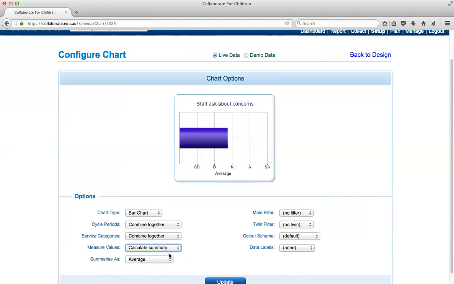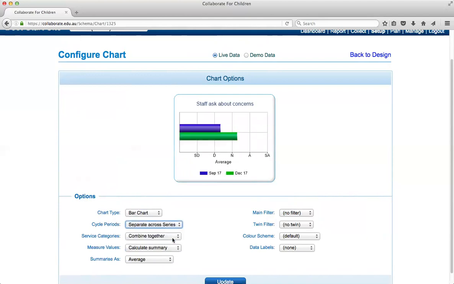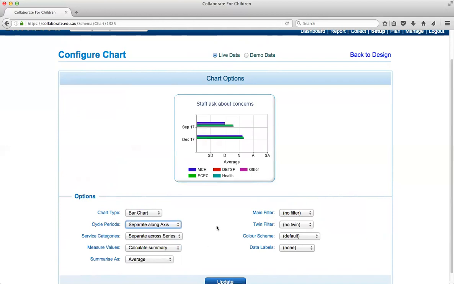I think it's better to calculate the summary. Because we've played around with the charts, it switches these previous ones back to just combining together. So just separate them out again the way that you'd like them to be separated. Sorry, I'm just going to separate that along the series again.